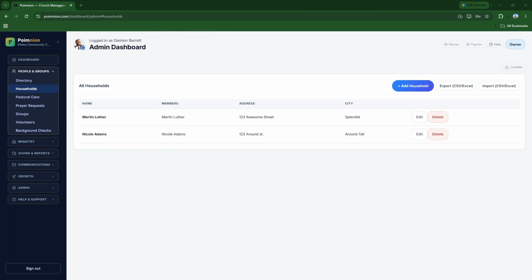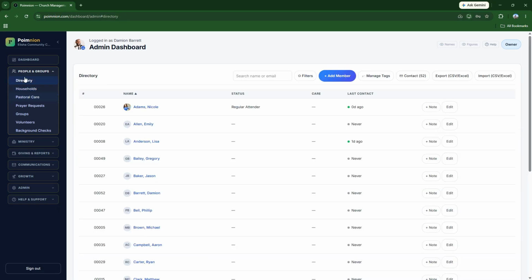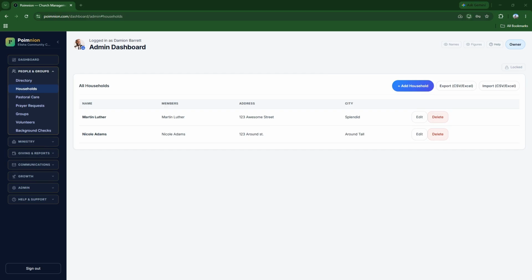Hey everyone. So in this tutorial, we're talking about households in Poimnion. We are currently on the household tab. If you notice, we are under people and groups and we are on the household tab. Now, a household is simply a family unit. So you have, for instance, the Smith family or the Brown family, whoever lives under one roof, right?